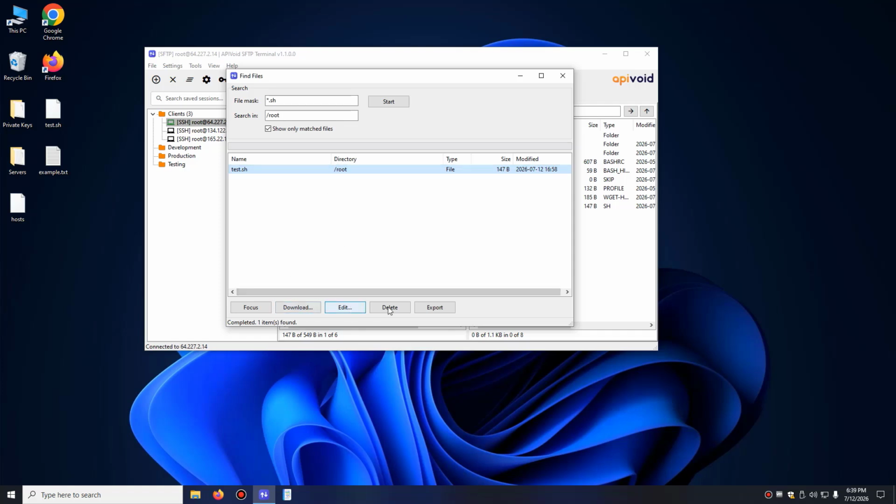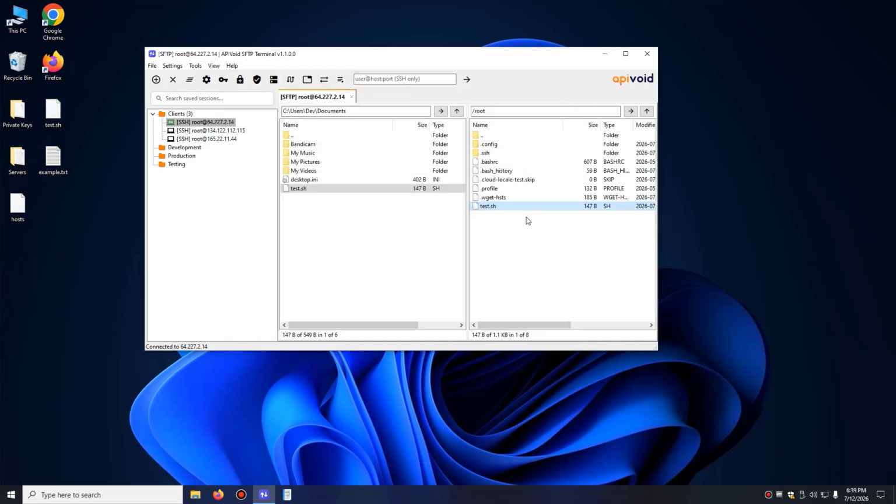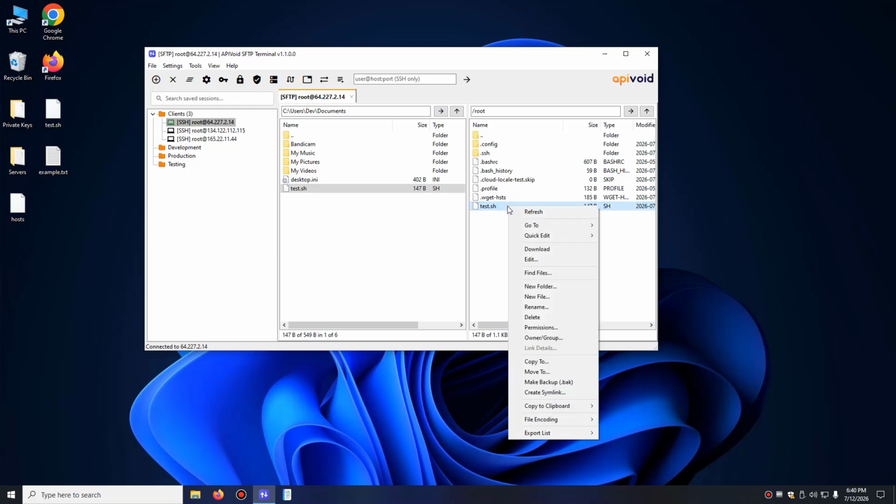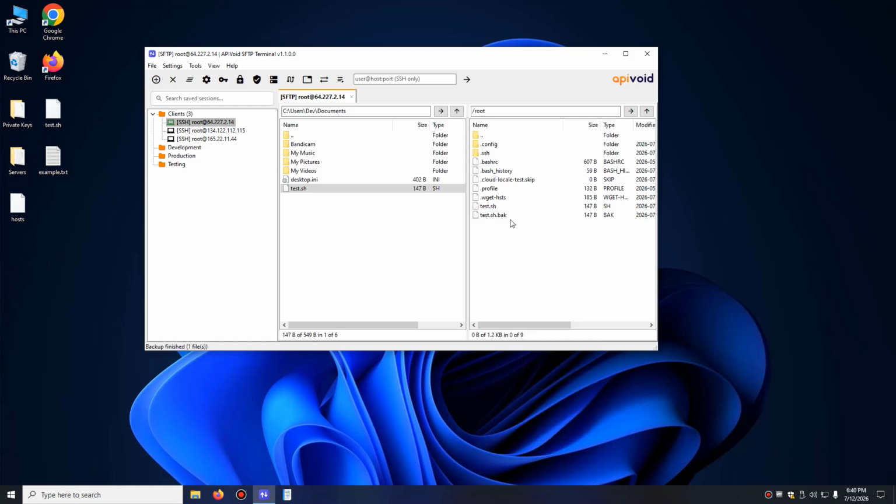You can upload, edit, or delete them and focus them so they will be focused on the right panel. And you can also copy the files to another location, move to another location, create a backup file, very useful if you need to perform some changes.